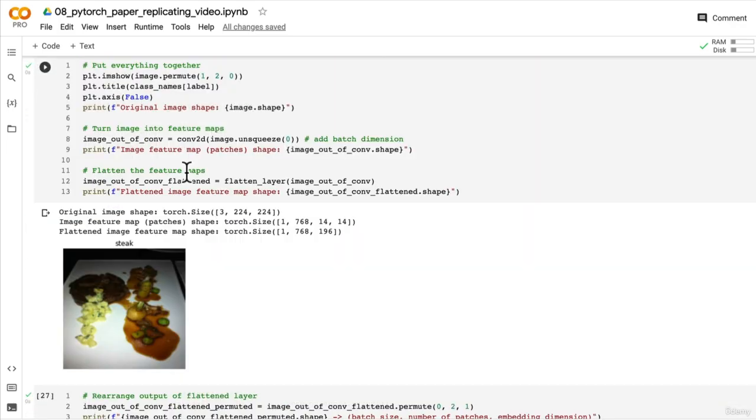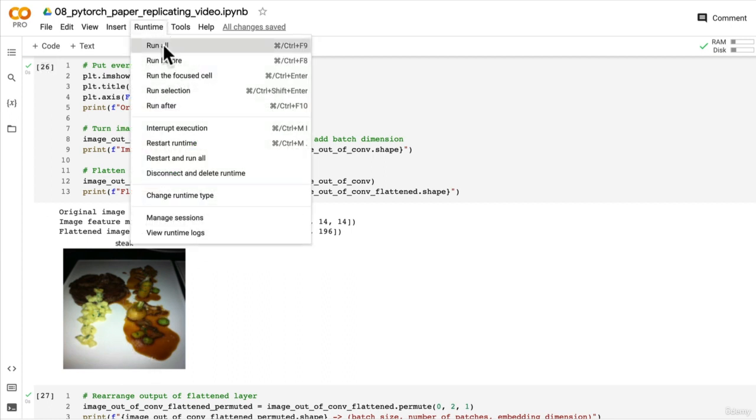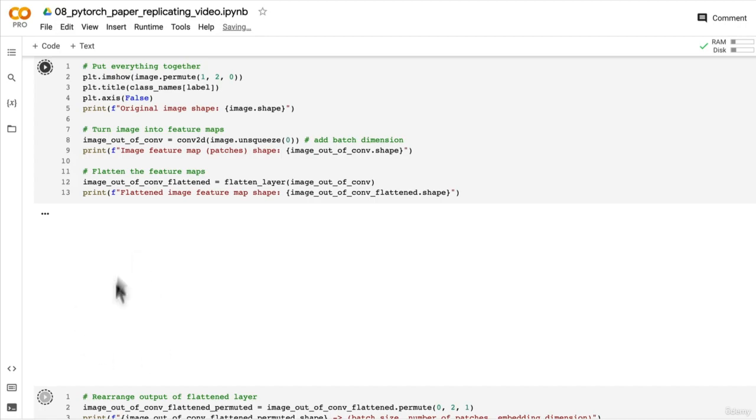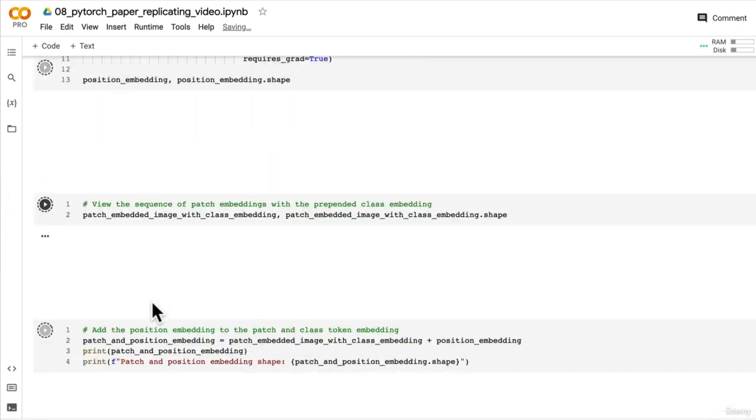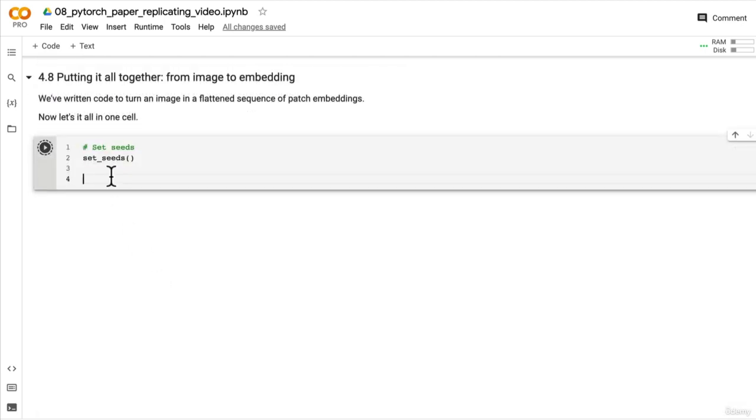What image do I currently have? I have an image of steak. Now, of course, this is going to change every time you rerun the notebook. So if I run all of these cells, we're going to get a different image here because the training data loader is random. But all of this should run end to end. And so now we want to see it in one cell.